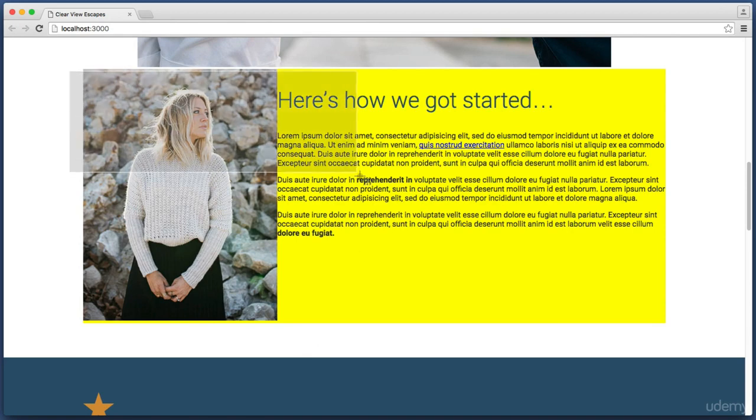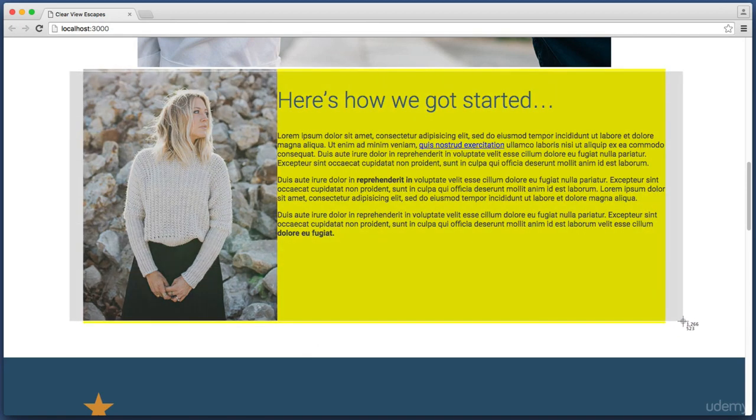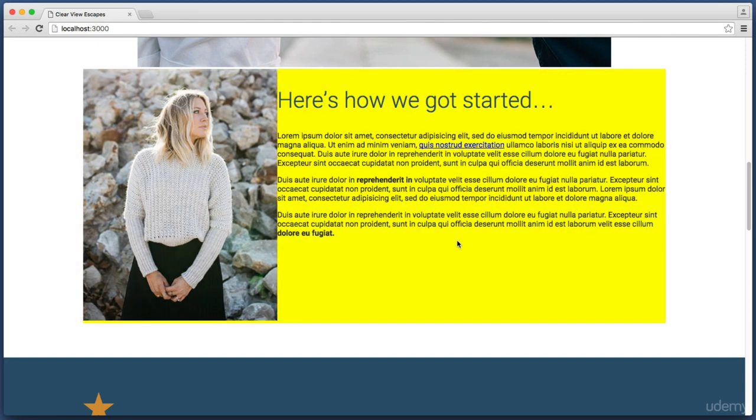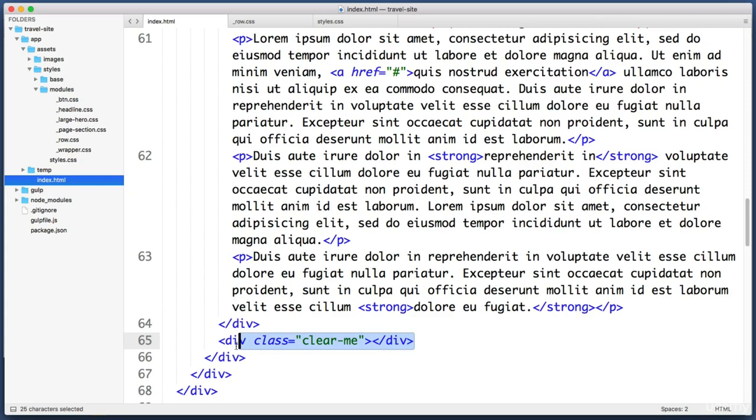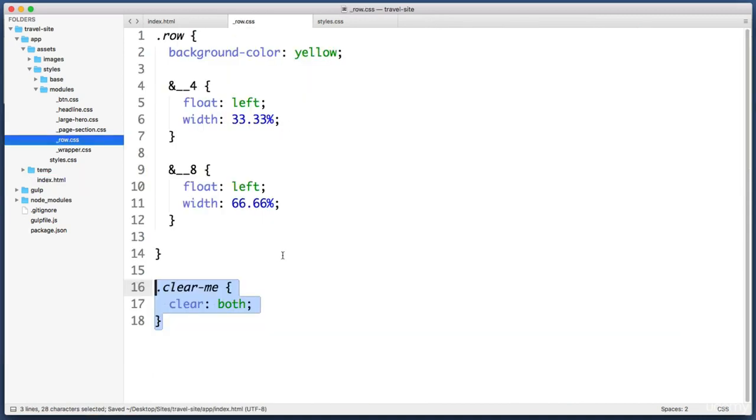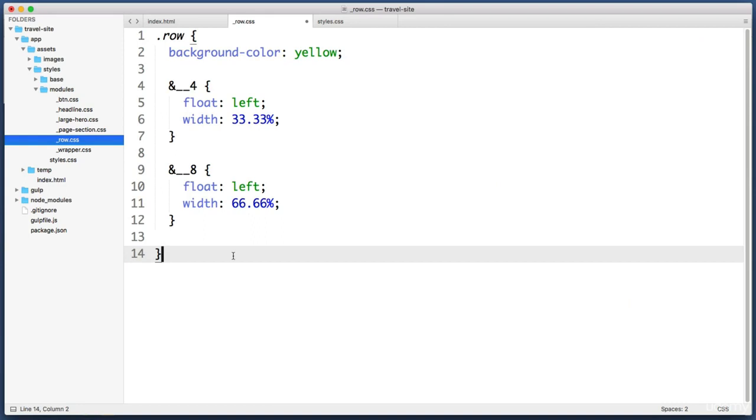If we save this and check the browser, we see that that got the job done. The main parent row div now knows how tall it should be because all of its floated children have been cleared. Now the reason I called that the sloppy or not ideal way of clearing our floats is because we added an empty element to our markup. And whenever possible, you should avoid empty elements that only exist for styling purposes. So let's delete this, save this file, and jump back into our CSS file and delete this clearMe rule. And let me show you a more ideal way of clearing our floats.